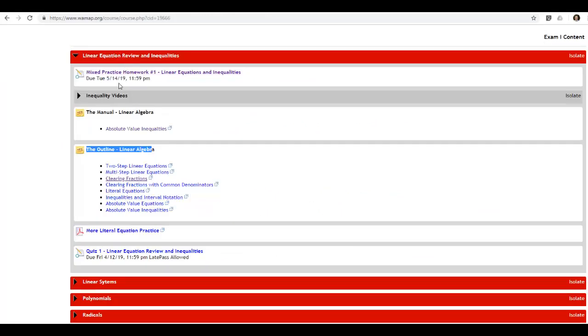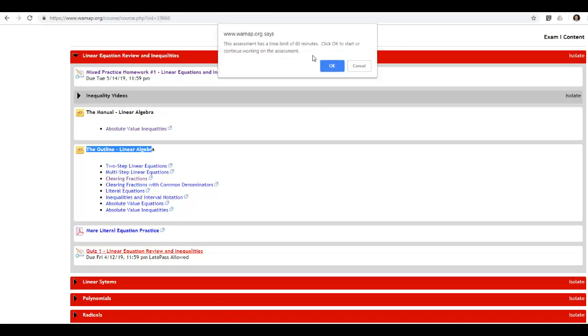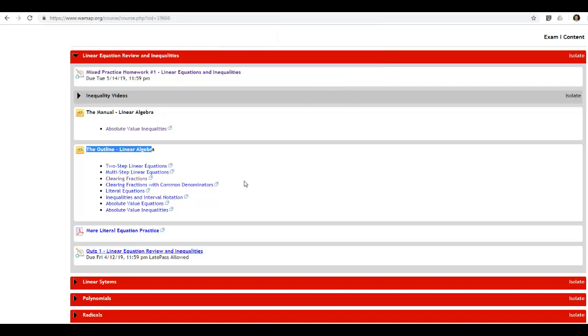After you do all the homework, gone through all the resources that you need, you then take the quiz. When you hit the quiz, it says, hey, the time limit is going to start. You have 60 minutes. Once you hit OK, the timer starts, even if you stop working on the quiz. The quiz is submitted when the timer stops. You don't need to specifically submit the entire quiz.